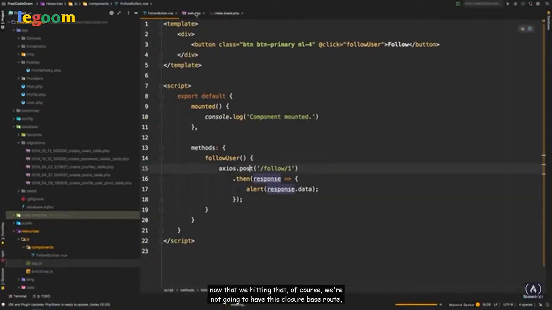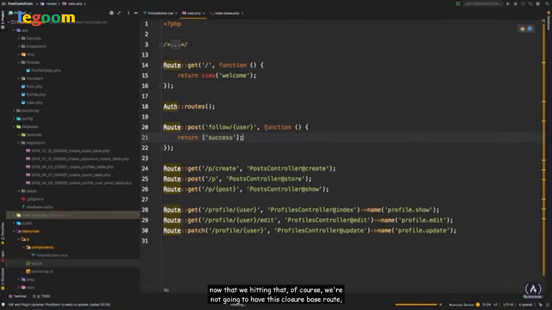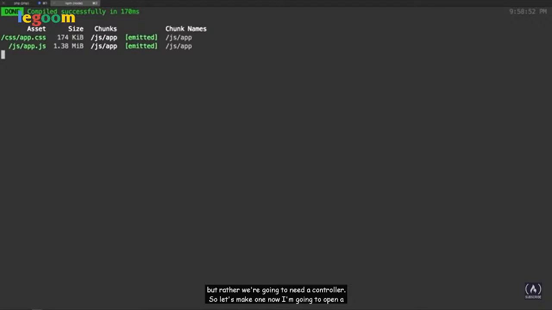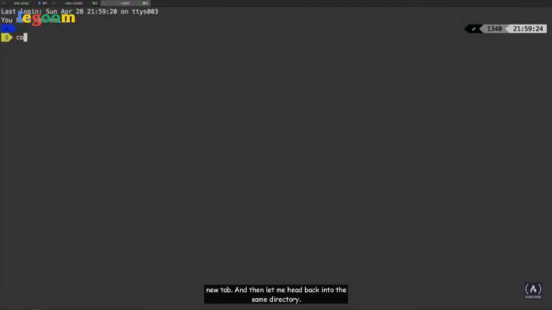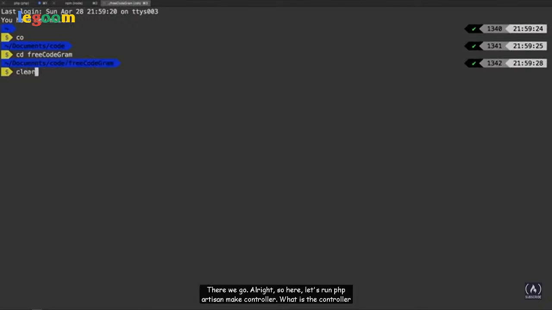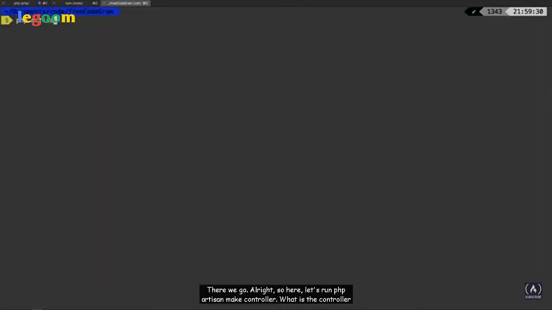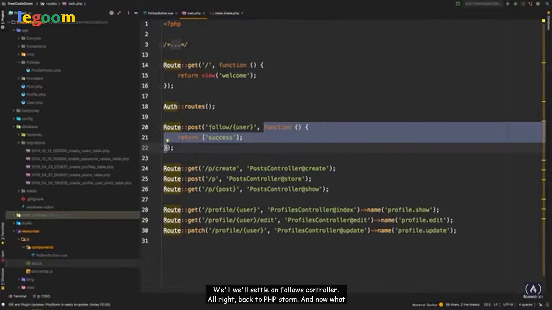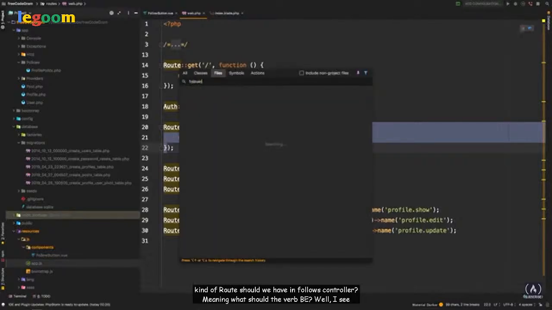All right. So now that we're hitting that, of course, we're not going to have this closure-based route, but rather we're going to need a controller. So let's make one now. I'm going to open a new tab and then head back into the same directory. There we go. All right, so here, let's run php artisan make:controller. What is the controller going to be called? Maybe followers controller or follows controller. We'll settle on follows controller. All right, back to PHP Storm. And now, what kind of route should we have in follows controller?